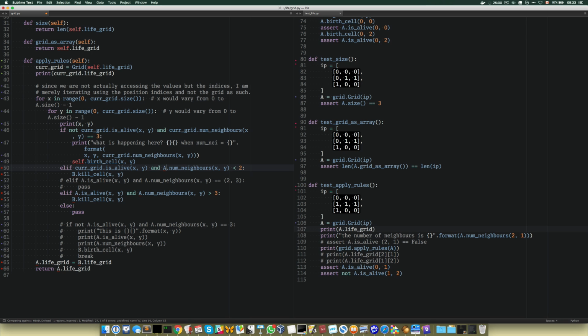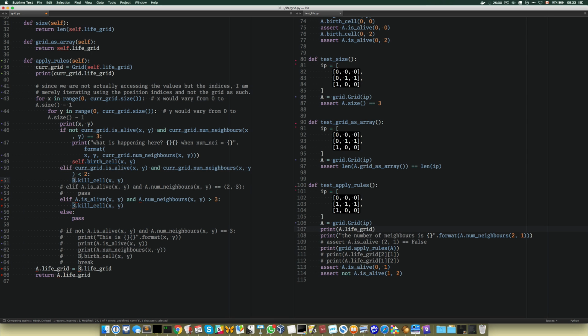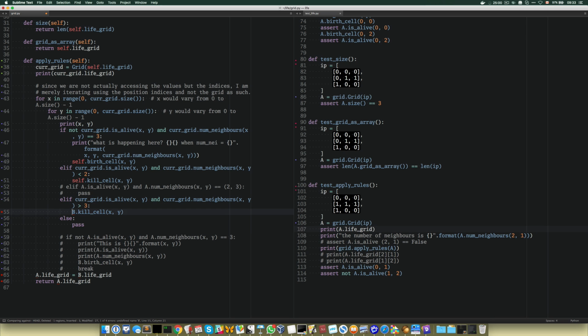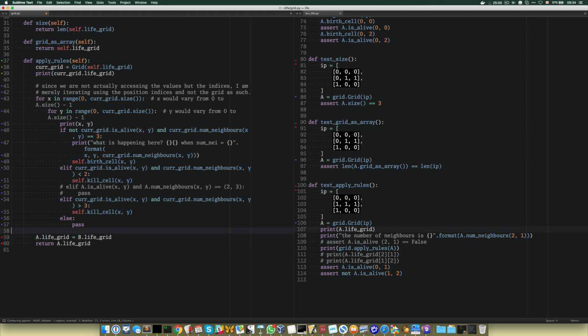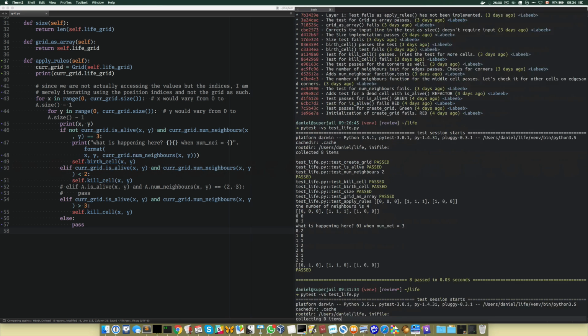And then I think it becomes more clear what our intention is. So we're updating ourselves, and we don't return anything because we're modifying our own live grid here. And so if we want to use that code now, I would just say apply rules, and then I check what this does.